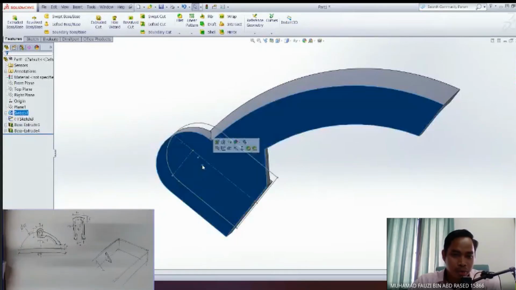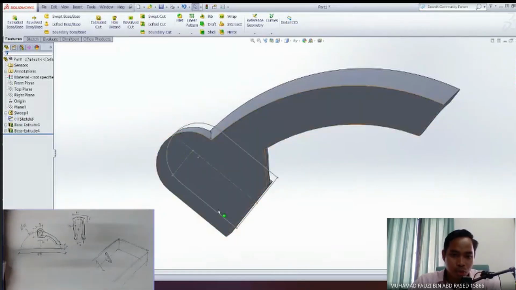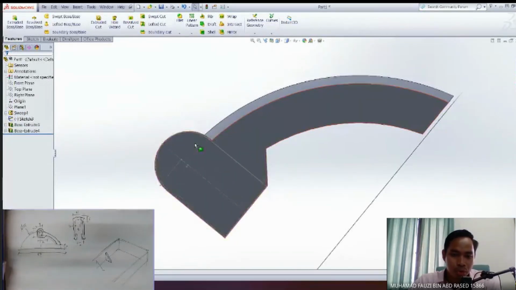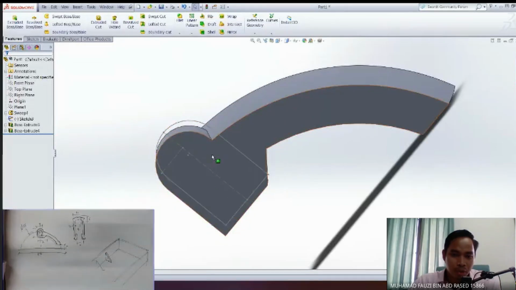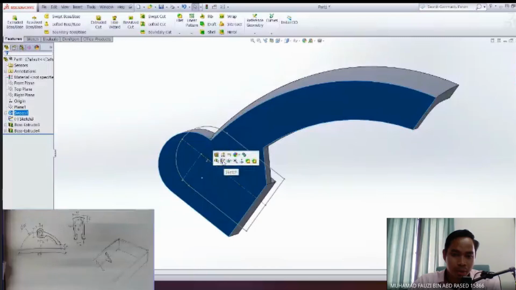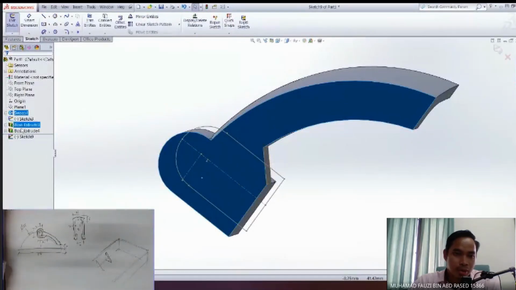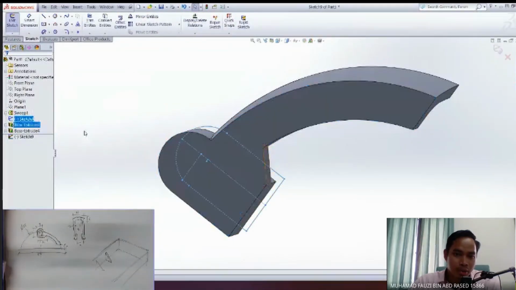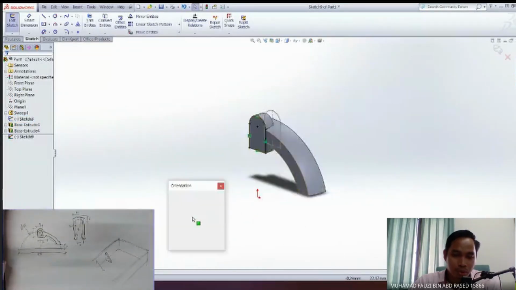Okay, so let me do what we call the hole. For the hole, I want to use the same profile to make this hole. So just click this one, sketch, and then select this sketch in the tree and choose convert entities. Now we've got the good profile.